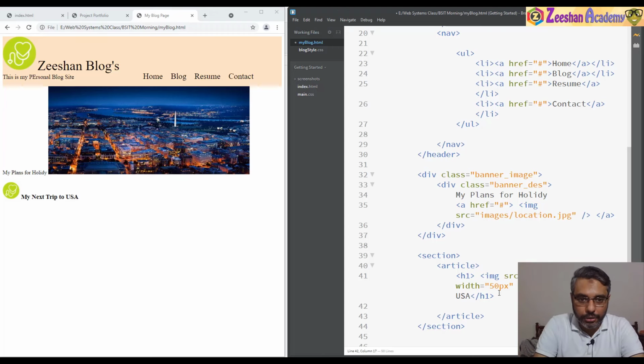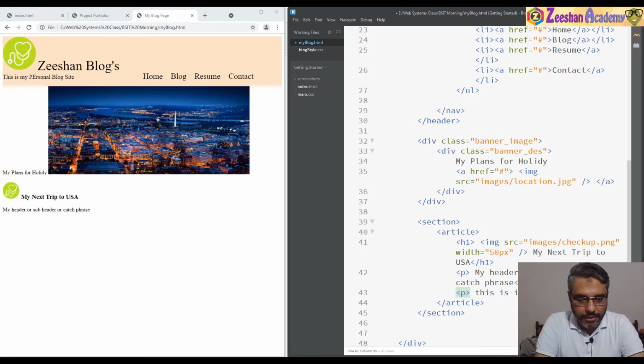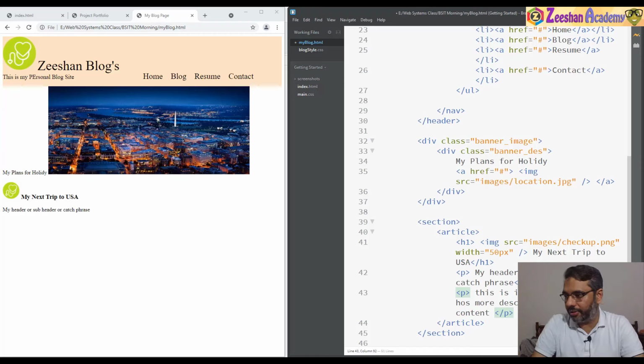After this heading, now I need to specify the paragraph tag as the component, and this can be, for example, my heading or subheading or catchphrase. Anything that you want to specify here. Once you do that, I come back here and specify another paragraph tag. This is the second paragraph, that's more description and my blog content, etcetera.